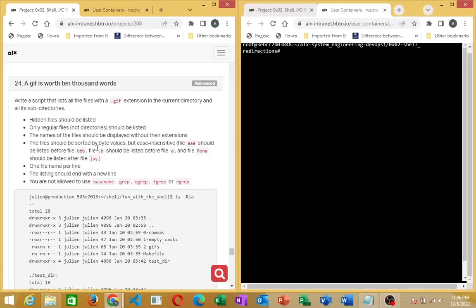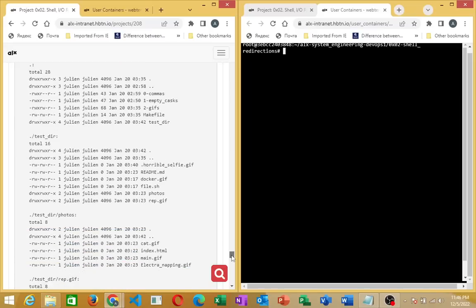The files should be sorted by byte values, but case insensitive. File AA should be listed before the file BB, and file .b should be listed before this, and the file runner should be listed after file J. One file name per line. The listing should end with a newline. It is a lot of conditions, but we are going to resolve this task regardless.